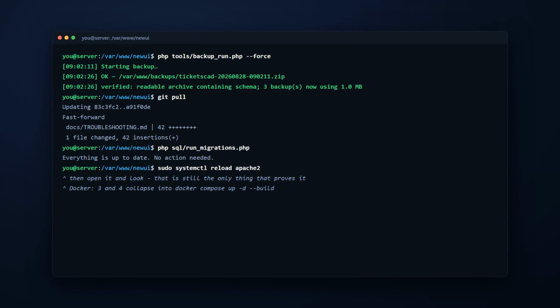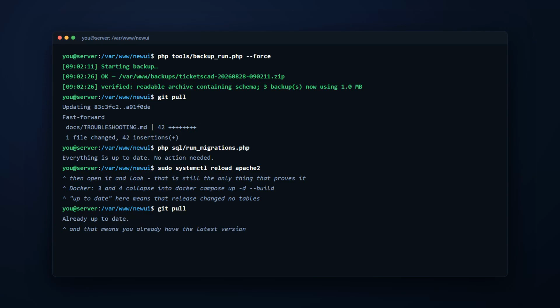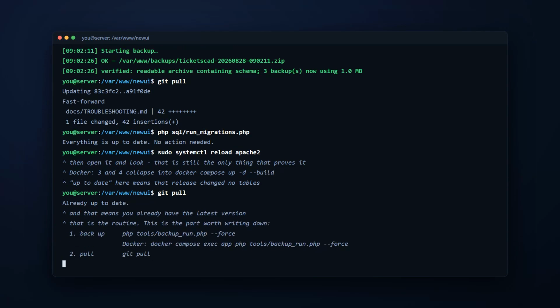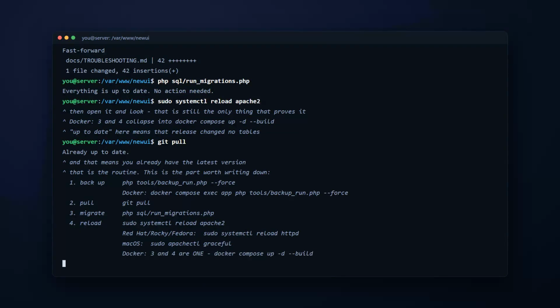How often? Once a month is plenty, and running it when there is nothing new is harmless. If migration says everything is up to date, that is a normal result and not a failure. It means that release did not change the database. And if git pull says already up to date, you simply have the latest version already. The whole routine comes back on screen at the end there, and that is the part worth writing down. Four short things are left after this, and all four are worth knowing before you need them.